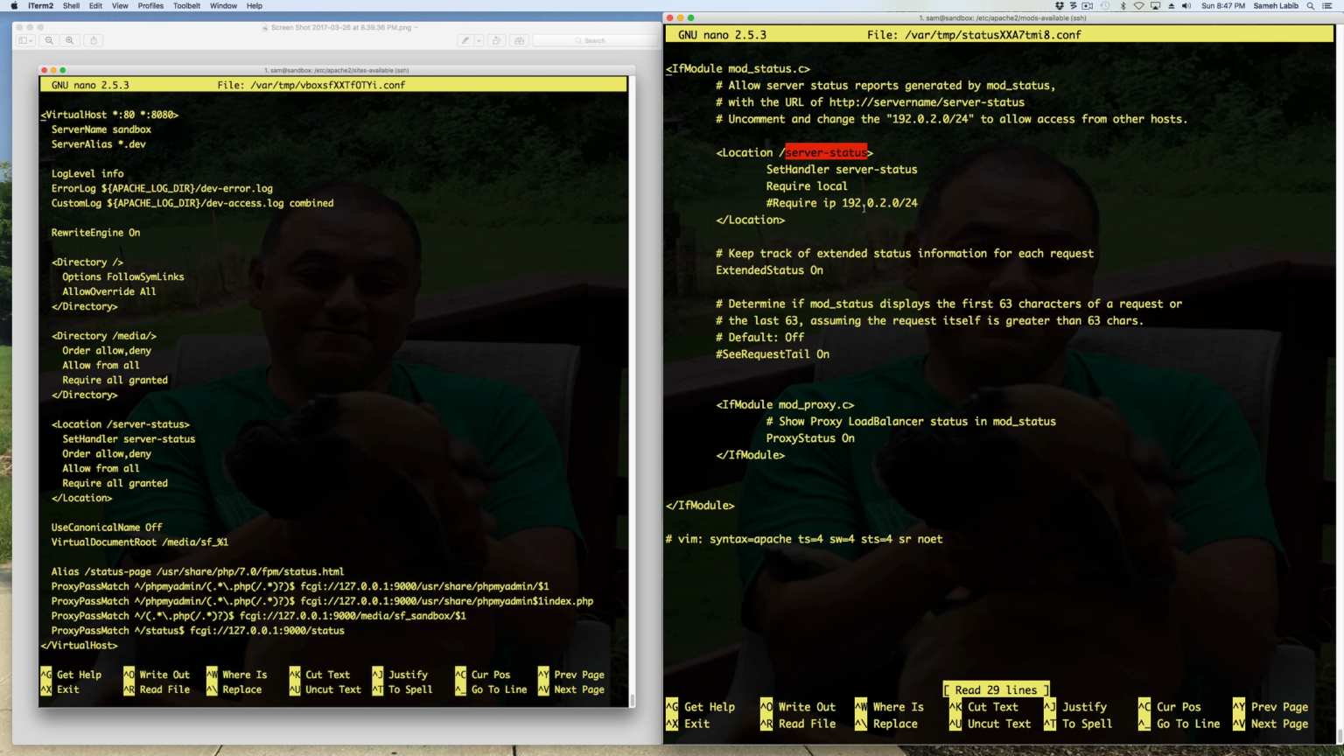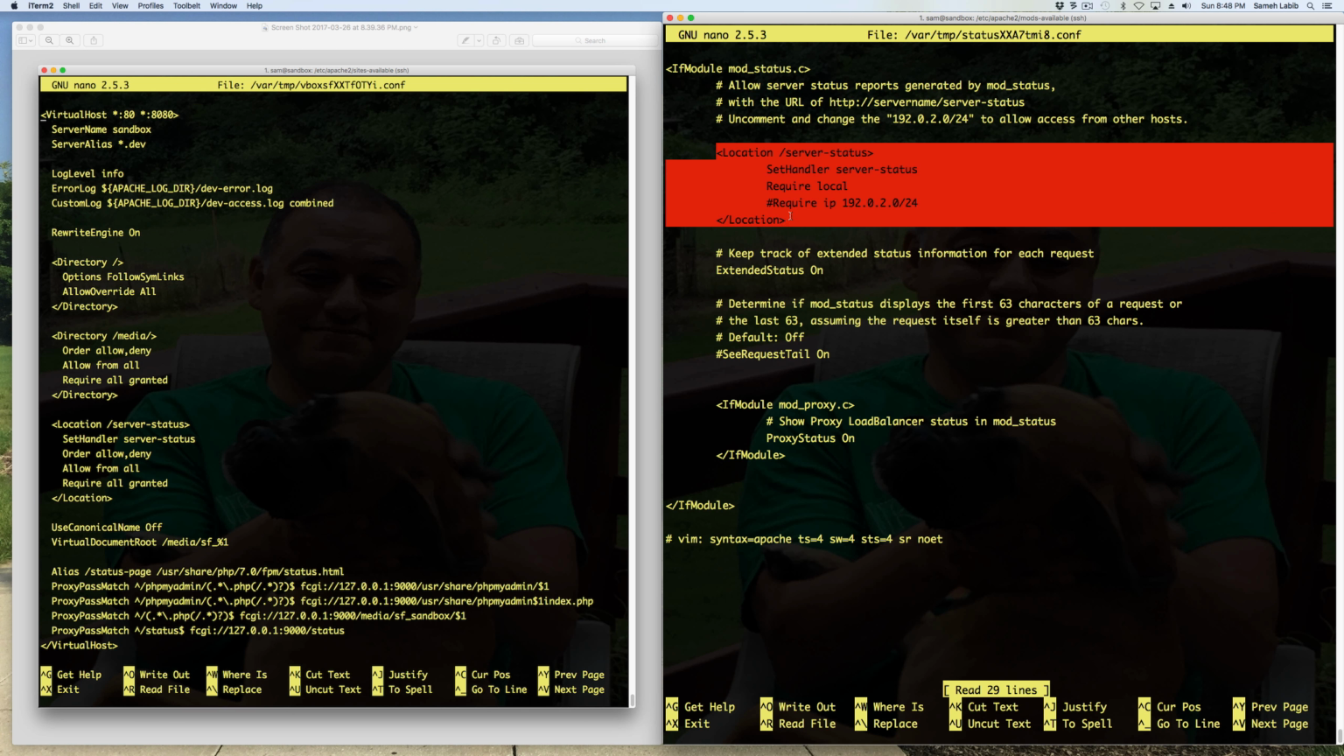However, in my development environment, the setup is quite different. Here, I did not edit this file at all. The only thing that I changed was that I added this section over here to my virtual host configuration file. This section on the right, the location directive, location and then a certain name and then set handler, that can go in any configuration file.